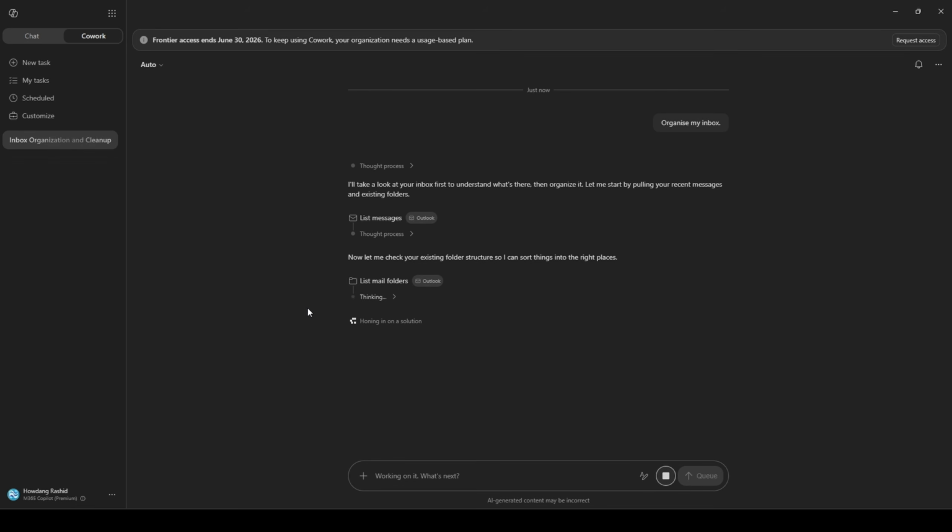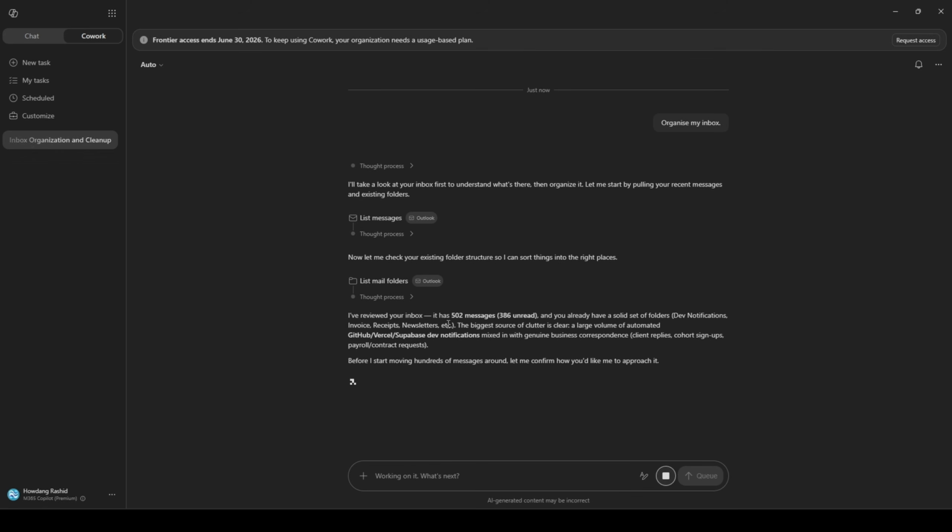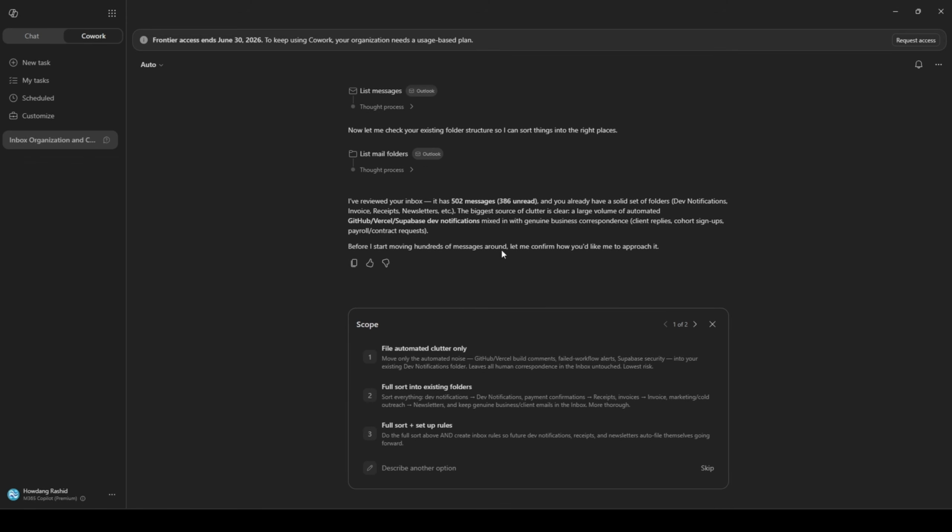Now, this is looking at my actual Outlook inbox, so there might be some areas here I have to blur. But if I click on the thinking reasoning here, you can see it will give me a detailed breakdown of exactly what it's looking at. If I close this out, it says it's reviewed the inbox. It has 502 messages, 386 unread. We have a solid set of folders as well for things like notifications, invoices, receipts, newsletters, etc.